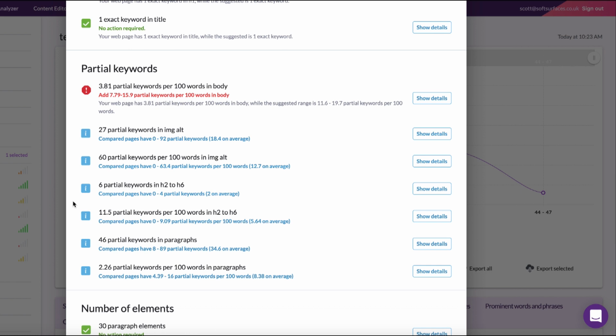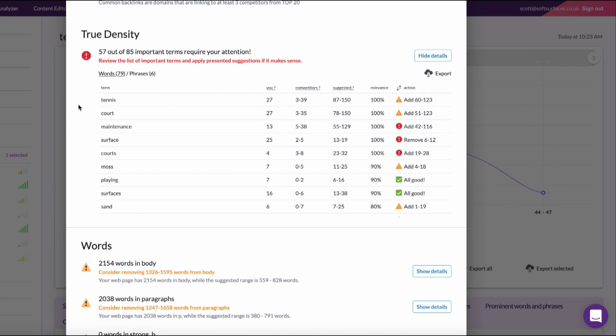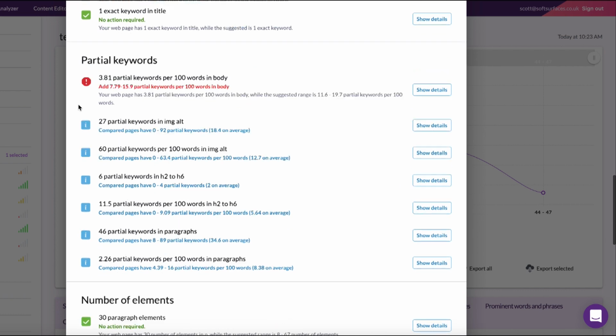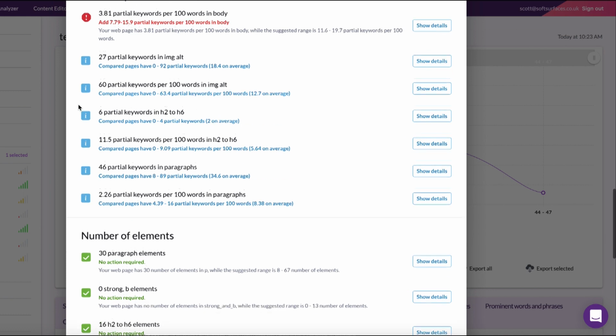And then continuing on the theme of keywords, we've got partial keywords as well here. So it's saying we don't actually have enough partial keywords per 100 words in our body. So again, we can go up here and have a look at what might be partial that we can add in, that are really good to include in our article. And basically just use this data to help out our piece and make it a bit more like what's ranking higher in the actual SERPs.